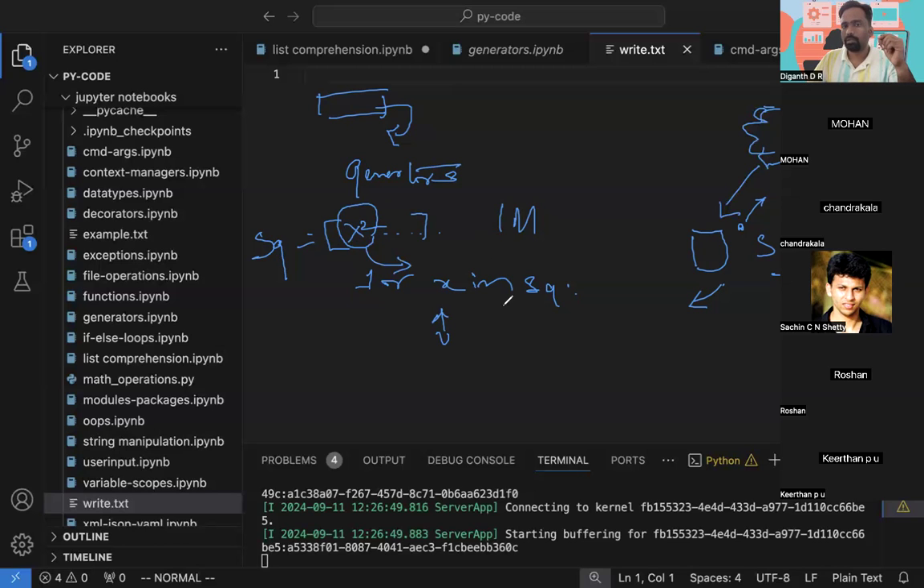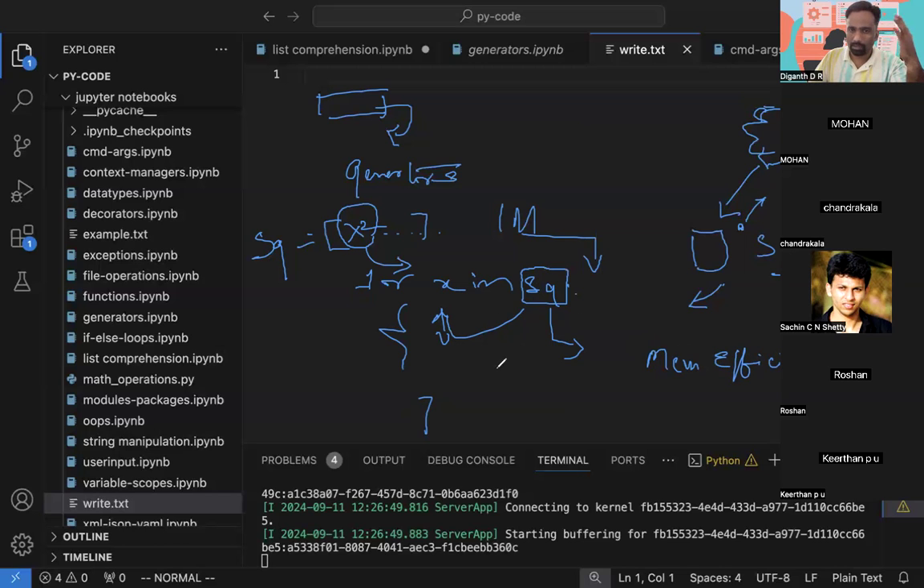So how do I make sure that when a program runs, I do not want the complete 1 MB of resource to be used? I just want to generate this square of numbers on the fly and send it to this for loop. So by doing this, what do I gain? I gain memory efficiency.